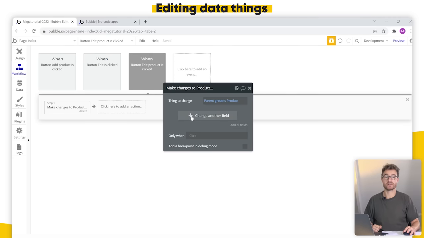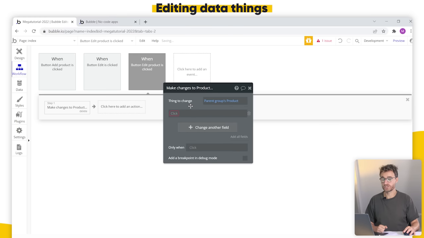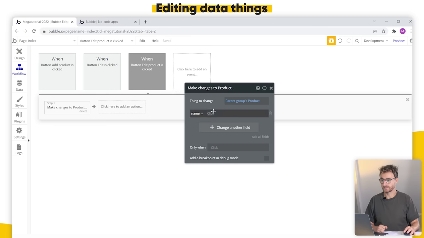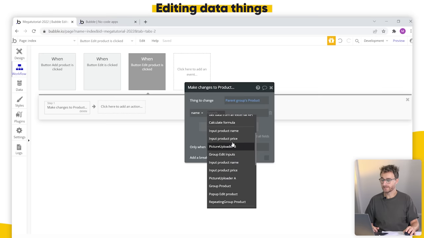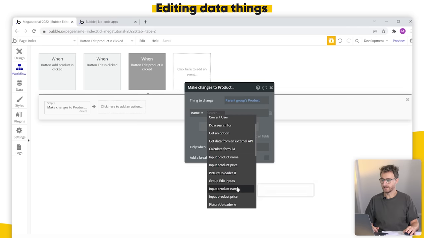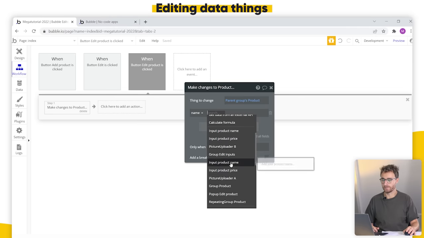And now we can choose, okay, what should we set all those fields to? Right, what changes should we actually make? So we can set all these things to be something new, right? Again, I could just type some new value here. Okay, but obviously that's not what we want. It's not dynamic. We want dynamic data, not static data. So the answer here is just to point. In fact, we want to point this to the inputs in our group edit pop-up.